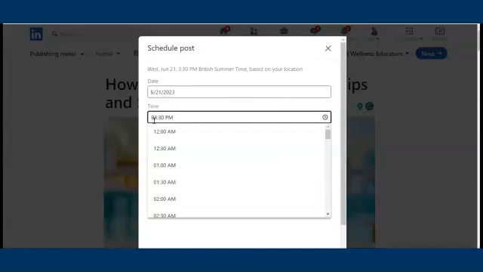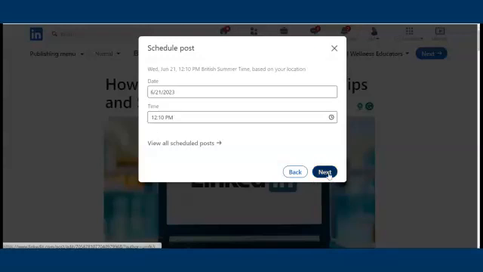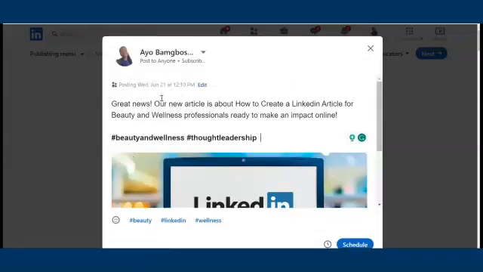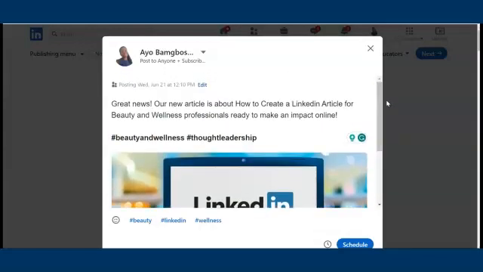Then you've got to highlight the time that you want it to go out. And then once you are happy with the time, you click just outside of the time box, and then you click next. It will take you back to the article, and then you can see just here, posting Wednesday, June 21st at 10 past 12. And then once you're happy, have one more look over it, because with LinkedIn articles, once you've scheduled it, you'd have to put it into draft before you can edit it. So let's schedule it, and I'll show you that quickly as well.